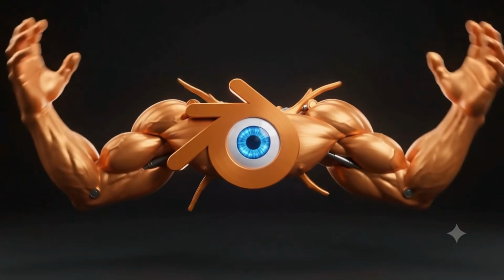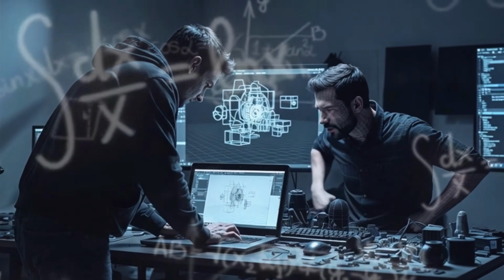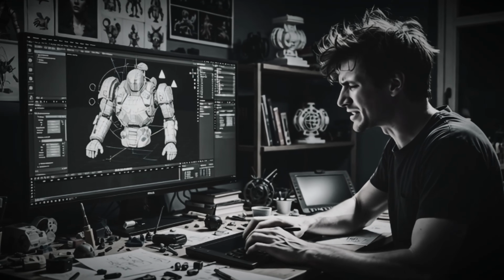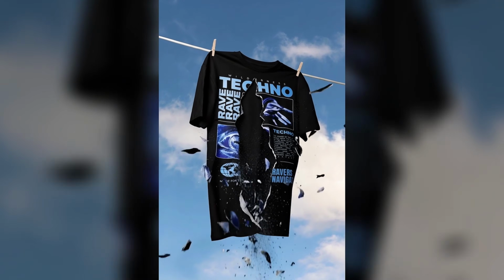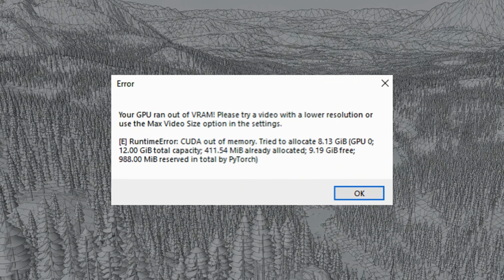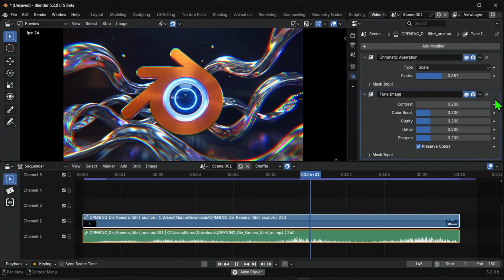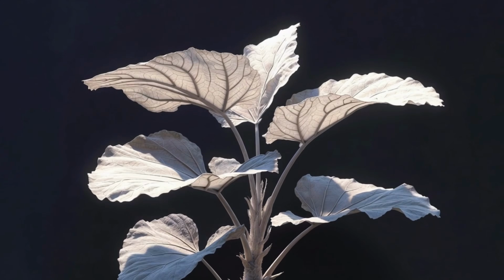The Blender 5.2 update introduces powerful new features. They finally solve some of the biggest problems Blender artists have struggled with for years. Cloth simulations that finally work. Massive scenes without those annoying crashes. A built-in video editor that just got a massive upgrade. And that's only the beginning.